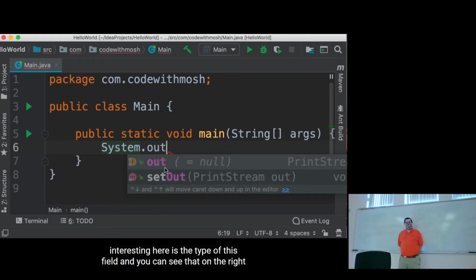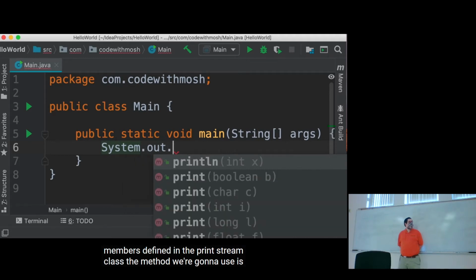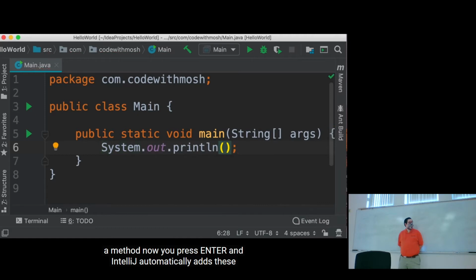Now, what is interesting here is the type of this field, and you can see that on the right side. That is PrintStream. So PrintStream is another class that is defined in Java. So once again, we use the dot operator to look at the methods or members defined in the PrintStream class. The method we're going to use is println, which is short for print line. Look at the icon for this method. So M indicates a method. Now, you press enter, and IntelliJ automatically adds these parentheses as well as a semicolon. So now with the code on line 6, we're calling or executing the println method.